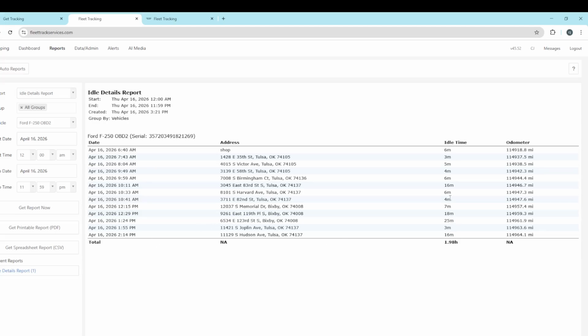So this right here is all the times that the truck idled. You can compare it to the addresses that it's idling at if you need to bill based on stop time. The next thing, a good detail report would be the stop report. And let's see here. Stop, not, we don't want landmarks, we just want stop detail report.